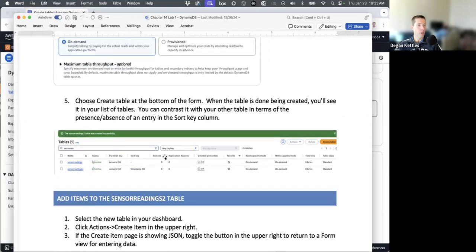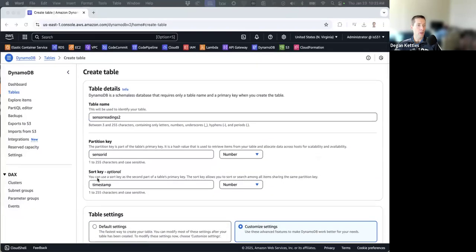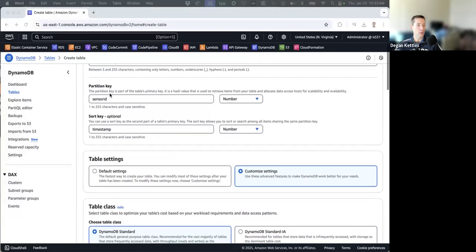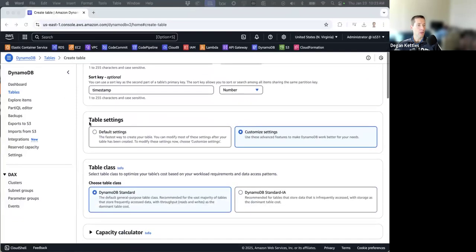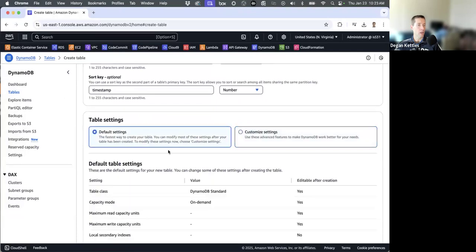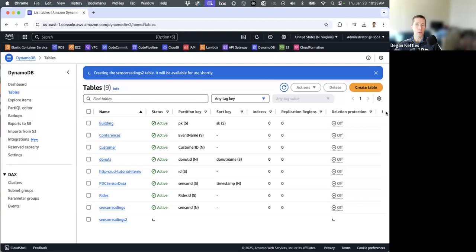All right, so let's carry on. So that was just a little side note. So basically, other than adding in these two different parts of the key and giving it a name, we're going to just leave everything at default settings again. So we go ahead and click Create Table, and now we want to start adding some records here.